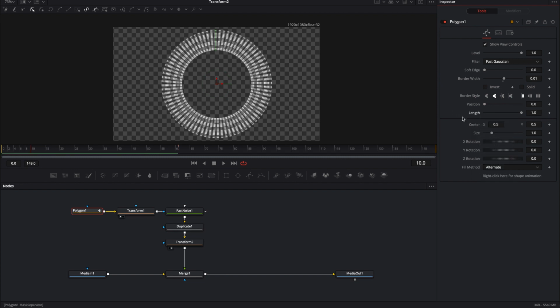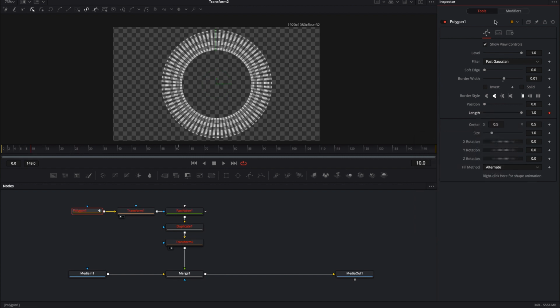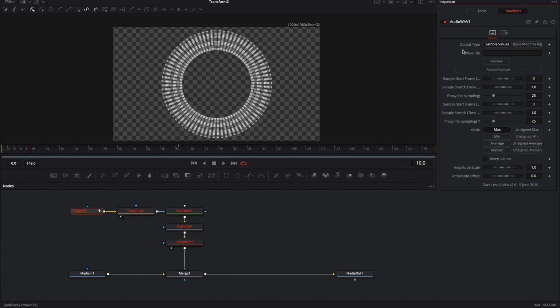In order to add this modifier, I wanna use the Suck Less Audio Modifier. So I'm just gonna right click, come to Modify With, and yours should be right here, hopefully. It's the audio wave. Click on that. You notice that it turns red over here on your keyframe, and everything on the left in the node panel turns red. That's because we have to come into the modifiers and tell it where to get the sample.